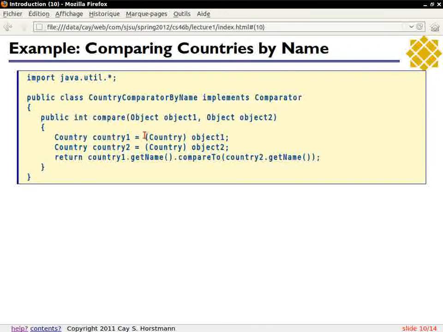So here you have this class called CountryComparatorByName. It implements Comparator. And it takes two objects, casts them to Country, just like it must because it's been handed objects. And then it compares them by name by calling getName of the first one. And then it calls the string compareTo. getName is a string. The string comparator compares it against the name of the second one over here.